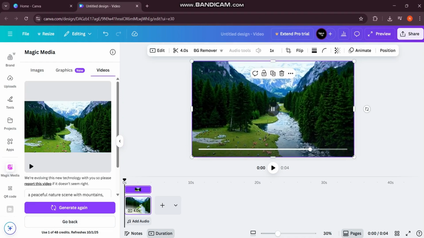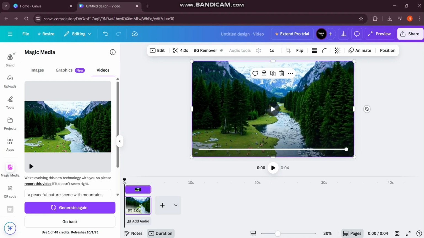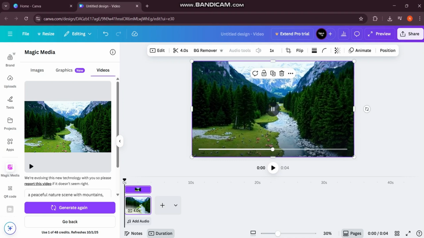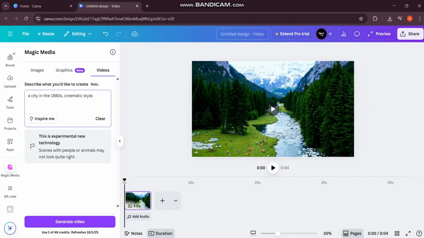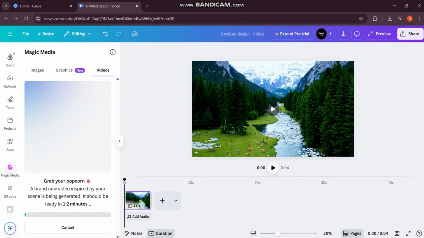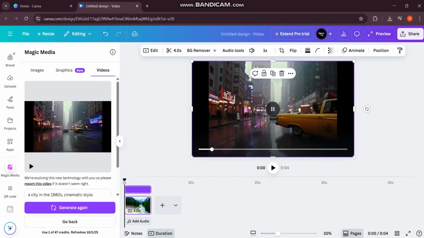To make your videos look even better, you can enhance the prompt with style keywords. Words like cinematic, slow motion, time-lapse, or realistic can dramatically improve the final result. For example, I'll try a city in the 1980s, cinematic style. After a short wait, Canva gives me a stylish, cinematic city video.